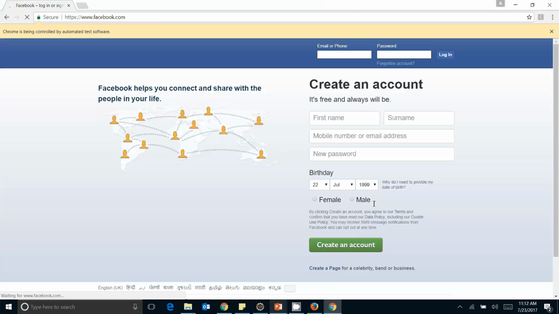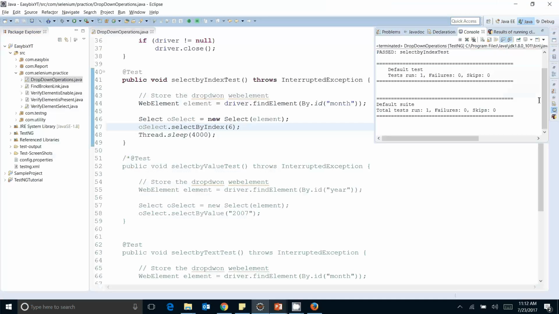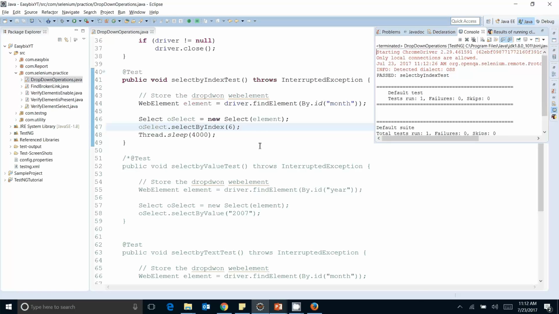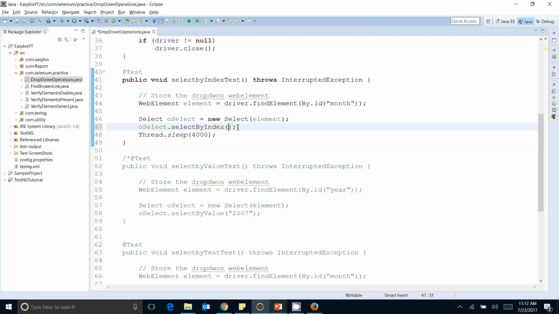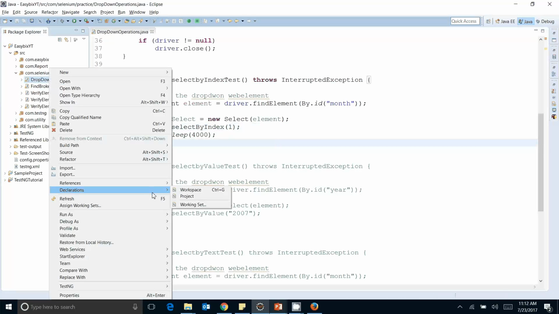You can see the browser is getting opened, Facebook is opened, and you can see June is selected. Okay, so the test case got passed. If you want to see it again, then I will show you. Just replace it with 1. It means February should be selected, and by default I think this is the month of July. By default, I think Jan should be there inside the Facebook particular web element. Let's see.